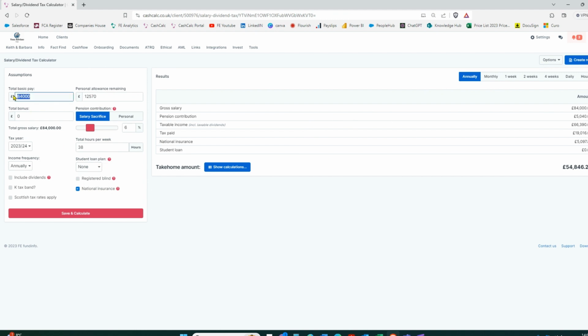So on the left, pop in the client's pay, what their personal allowance is, any bonuses at play, whether they contribute towards a pension, both salary sacrifice and personal. So in this case, my client's making a 6% salary sacrifice into their pension. What tax year are we considering? You can do historic. What's the income frequency? So this is an annual amount, hence why I put annual, but you can work that out on the other frequencies. How many hours does that client work a week?